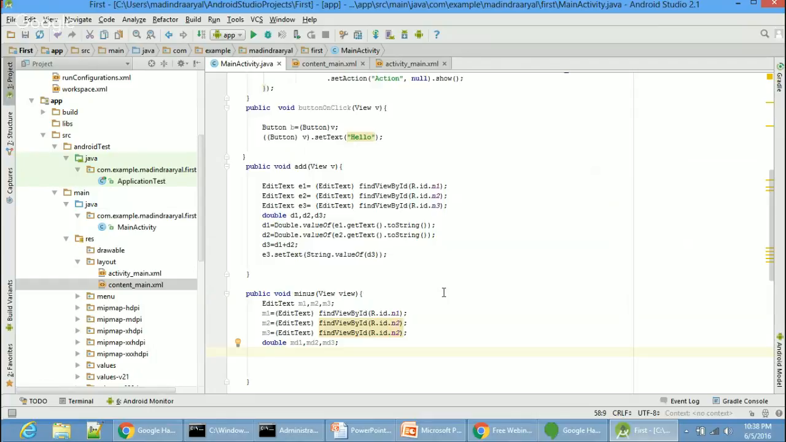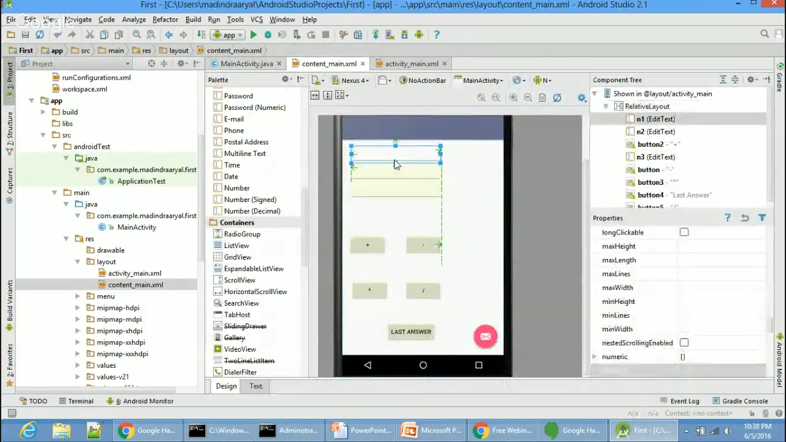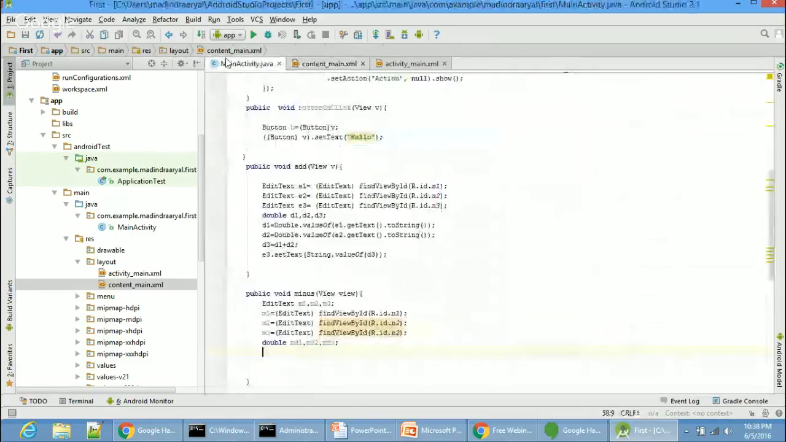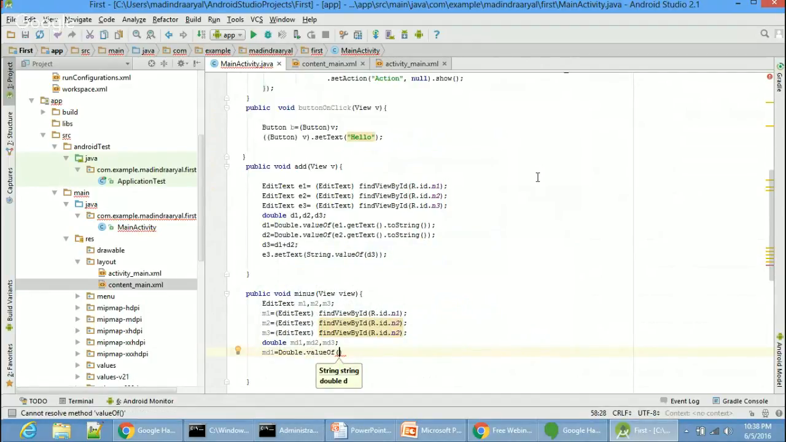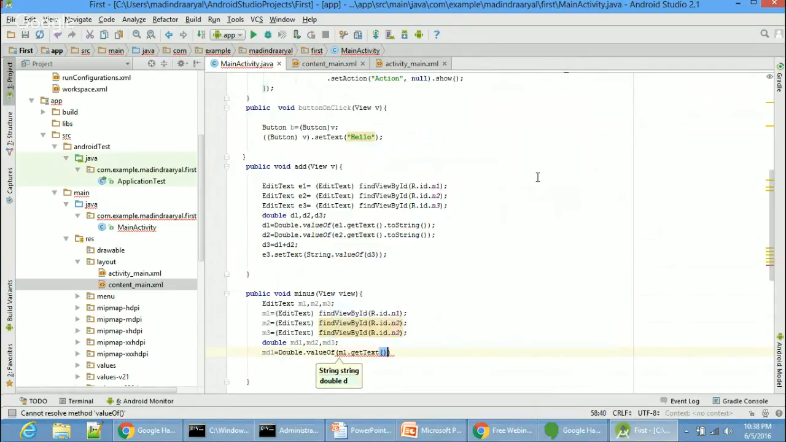So again, as in the previous one, let us store this first text field value to our double variable, that is MD1, which will be double value of M1 dot text dot to string.